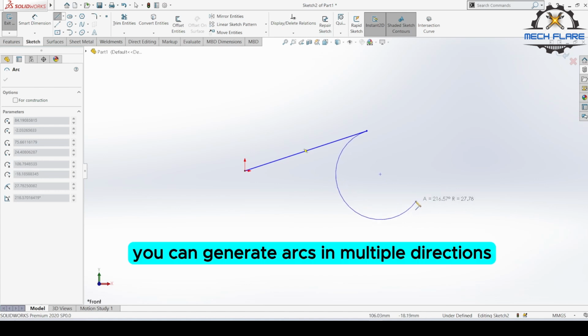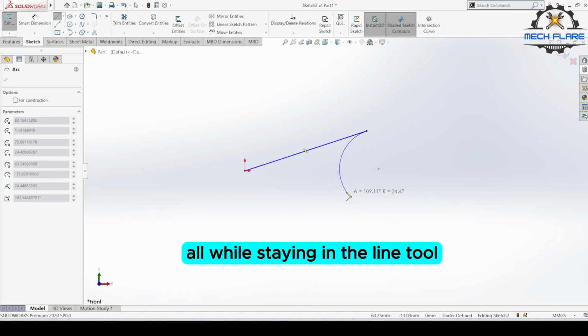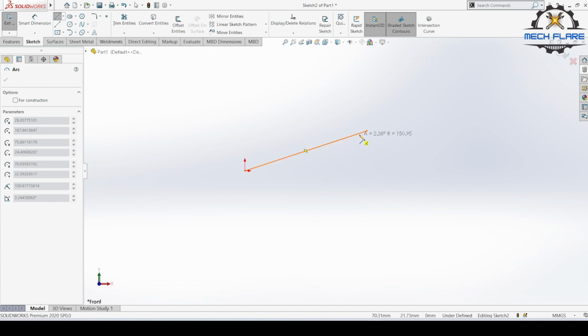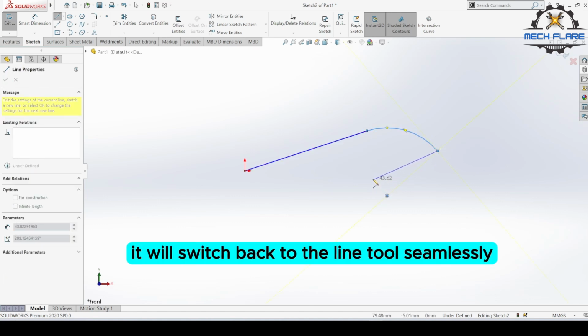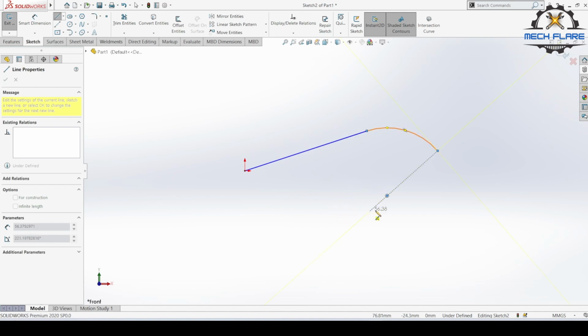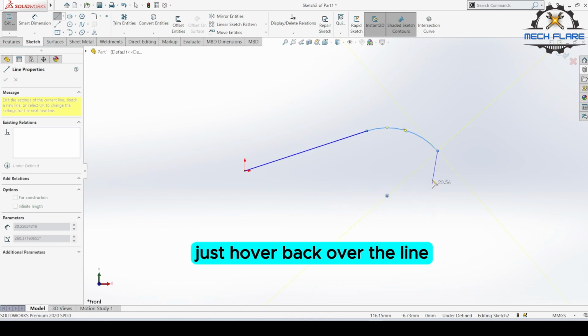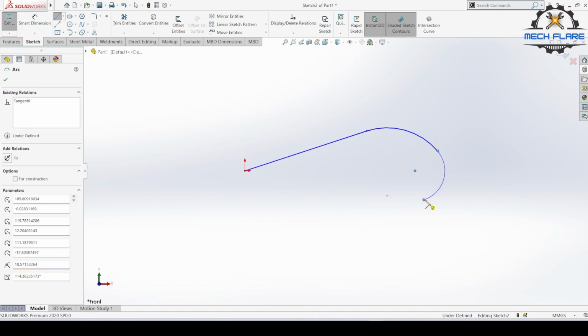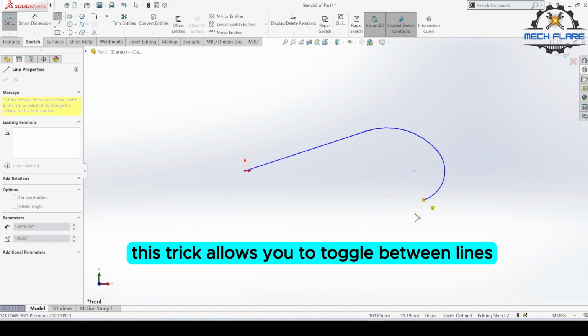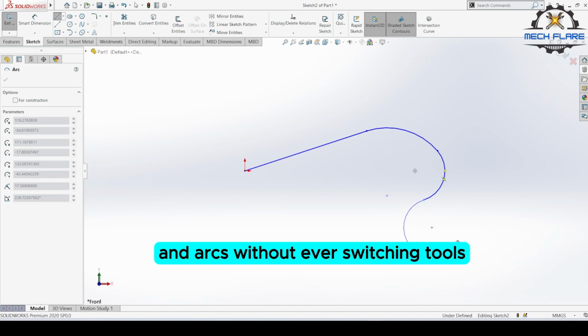You can generate arcs in multiple directions, all while staying in the line tool. As soon as you finish the arc, it will switch back to the line tool seamlessly. To continue making tangent arcs, just hover back over the line, pull away, and keep drawing arcs. This trick allows you to toggle between lines and arcs without ever switching tools.